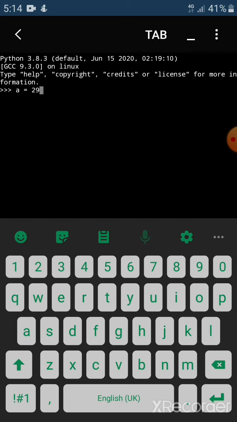Okay, let's press enter and write a, and press enter again. You'll get the value 29. The value 29 has been assigned to the variable a. Okay, let us try with some group of variables.